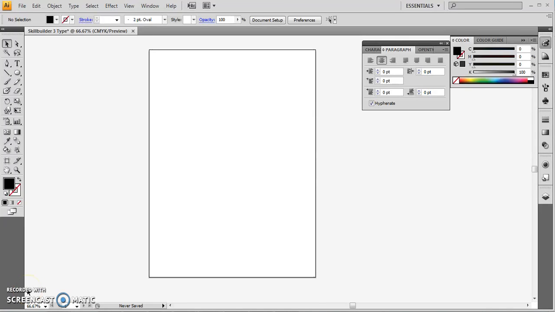This tutorial takes you a little bit deeper into what you can do with type, and we're going to start with typing on a path and typing in an area, and then we'll go into compound paths, which means we can edit the actual font that you're using. So under the type tool, we click and hold, we can see there's an area type and a type on path. So we're going to start with just the area type.